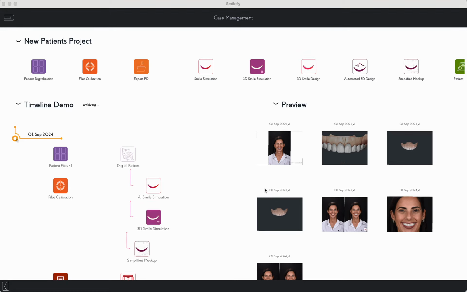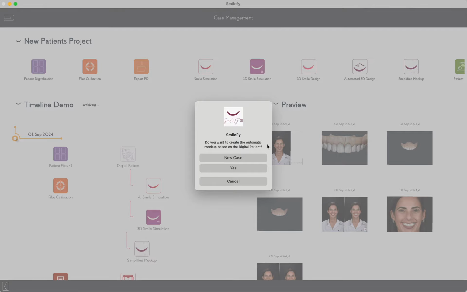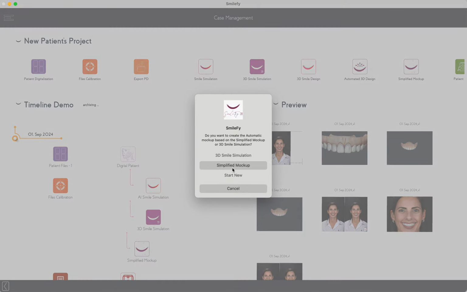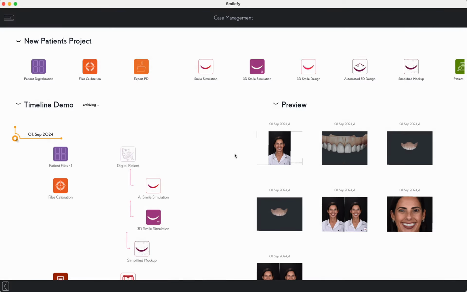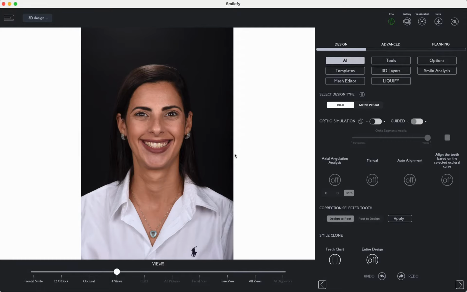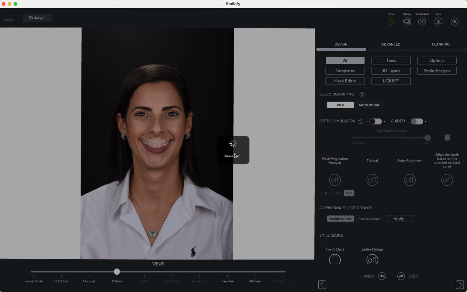So now that we have all these designs done and analysis, I would like to have a better understanding about the position of the teeth. So we will use now our automated 3D design with the 3D smile simulation, which is the ideal design, and we will analyze and correct patients' teeth position to get a better understanding about the ortho treatment linked to the design.